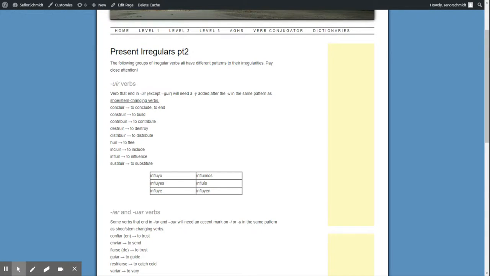You're going to add a Y after the U in the yo form, the tú form, él, ella, usted, and then ellos, ellas, ustedes. So influyo, influyes, influye, those are irregular, they get that Y. Nosotros, vosotros, those don't change. Influimos, influís, and then ustedes, ellos, ellas, influyen.